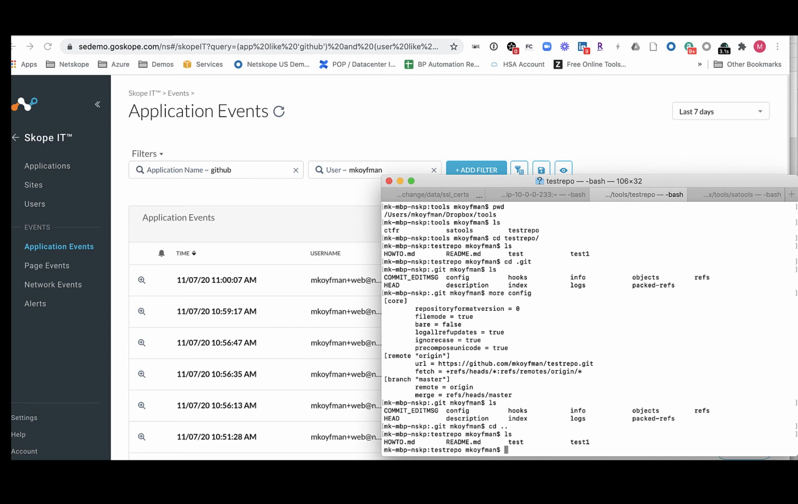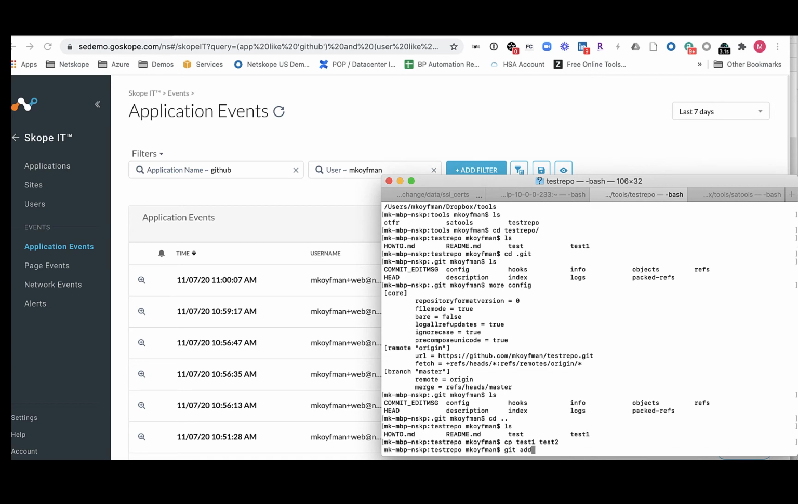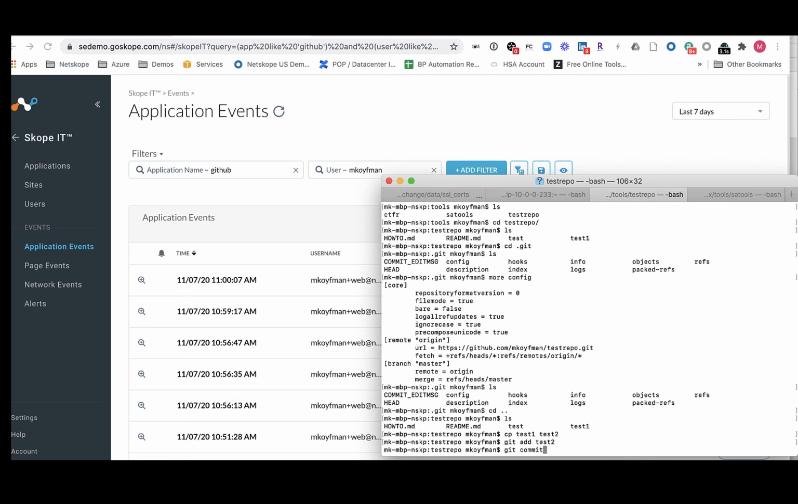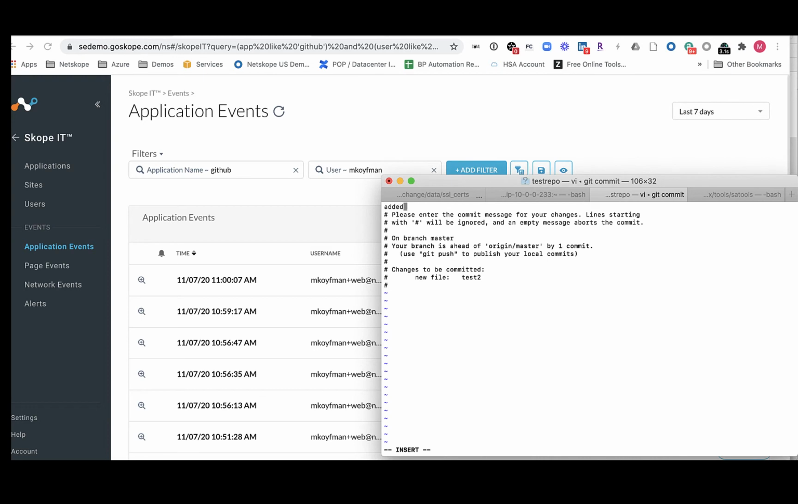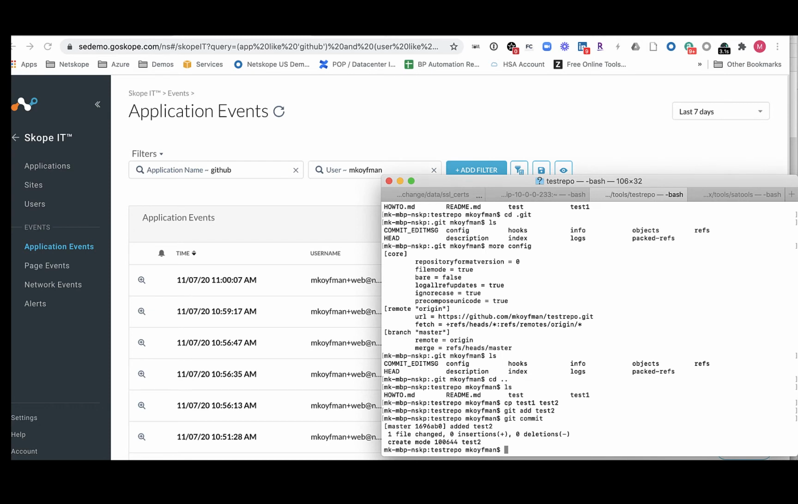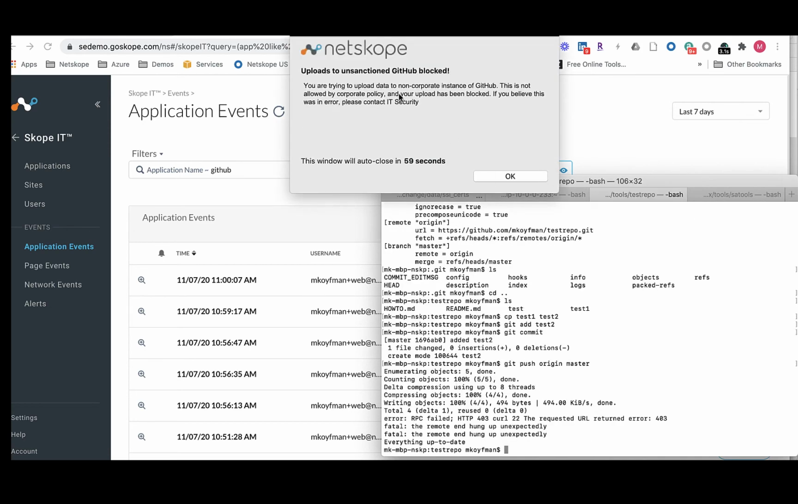As you can see, there's some data here, but let me create a new file here now. I'll copy test1 to test2. I will do git add test2. I will do git commit. And now I'm going to try to git push this into GitHub from origin into master branch. And you see here that I'm getting blocked because I'm trying to upload and commit data to an unsanctioned instance of GitHub.